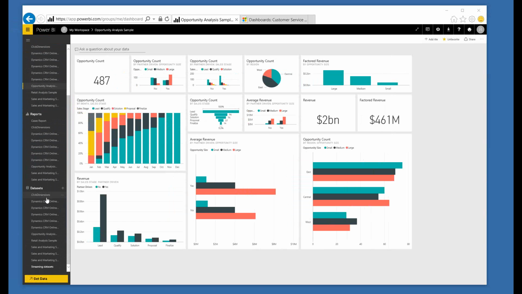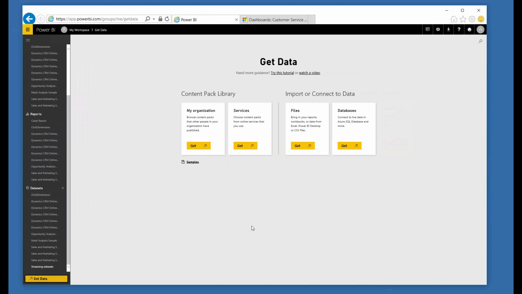So the specific content packs could not be easier to connect to if they had made it even one fewer click. Connecting to your data from within Power BI is as easy as clicking Get Data. And it will walk you through the process very smoothly. The content pack library indicates here if you're looking to connect to your organization, get to your OData feeds directly from CRM, or the services. These are the content packs that we're really talking about that we want to take a look at.